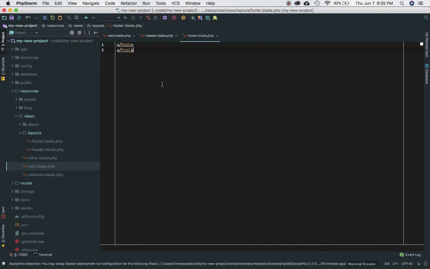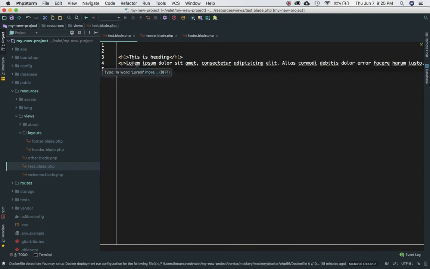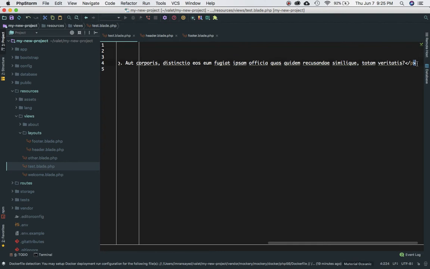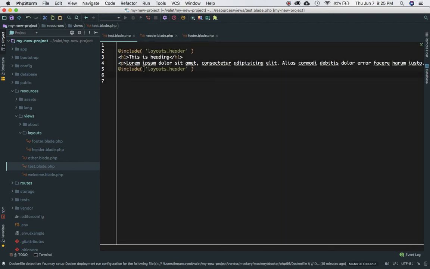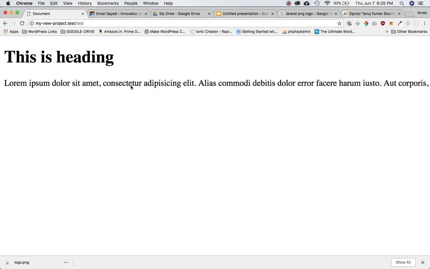Now what I can do is go over here and say @include layouts.header, and then I will also say @include layouts.footer. So I will include my header and footer. Now if I go over here and refresh the page, sure enough it works the same way.